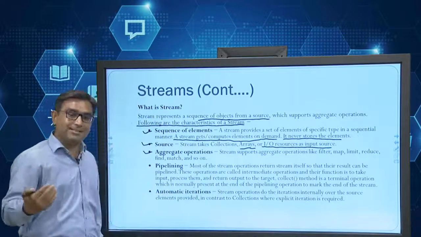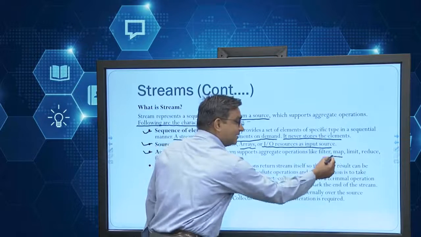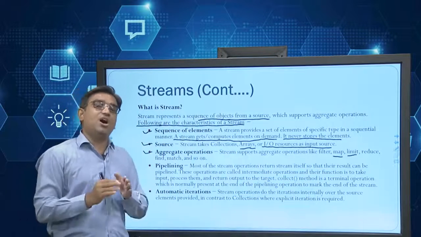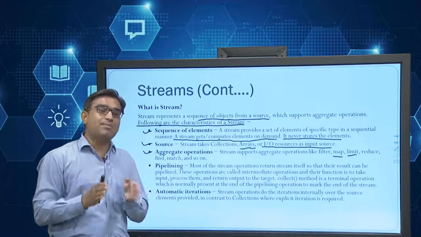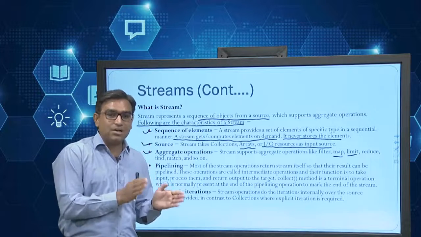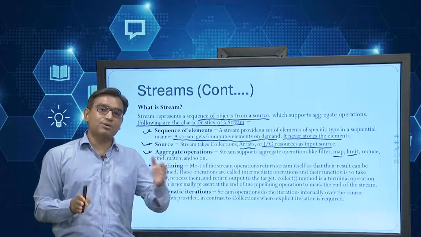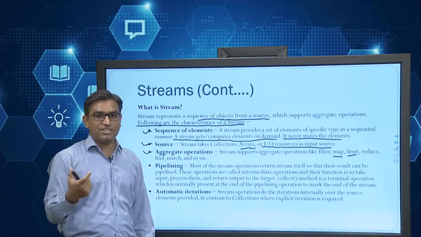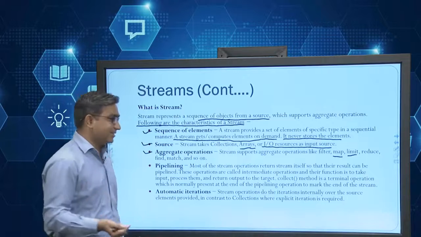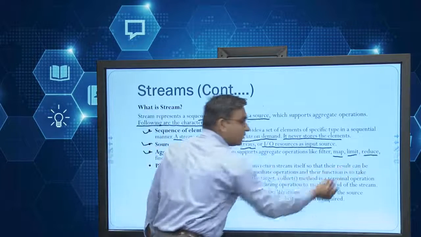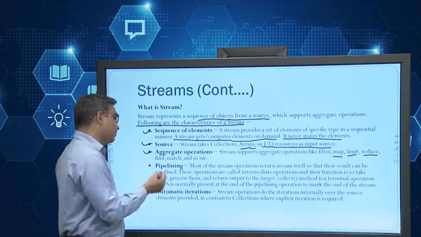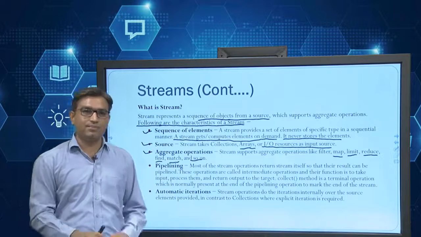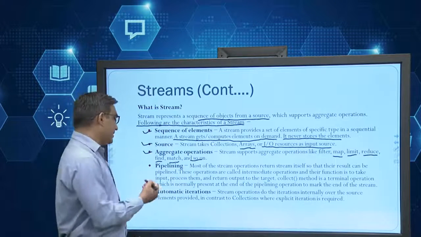Aggregate operations: stream supports aggregate operations like filter. If I want to apply some filter, maps, limit content, it means I want to restrict the data insertion. Your mobile number must be not less than 10 and not greater than 10 digits. If we exclude the country code, as per Indian standard, each and every mobile number has 10 digits. Now reduce: if you want to reduce your memory, we can reduce it, find, match content and so on. These types of operations we can easily perform.